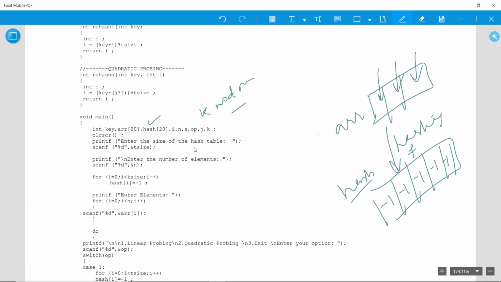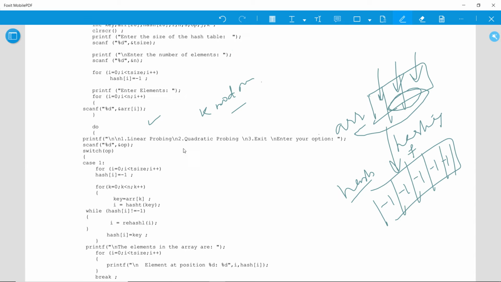Enter the size of the hash. We have to mention the size and the number of elements that we are going to put, and then initializing to -1 is the job of this loop. Then enter elements. First of all we enter this basic array. After that we have to choose what method we are going to use to do the hashing. We have a switch case here: case 1 is for linear probing, case 2 is for quadratic probing.